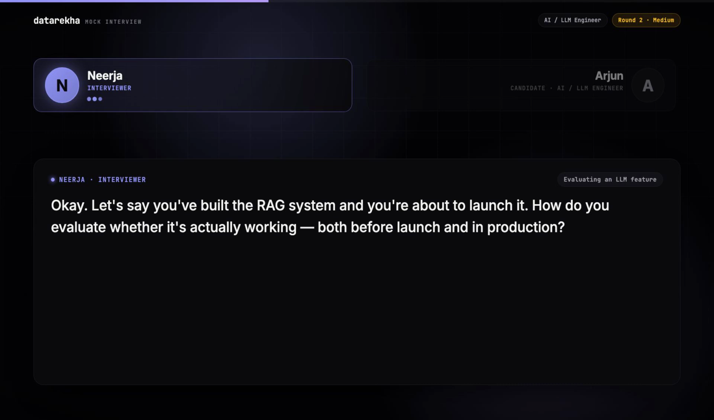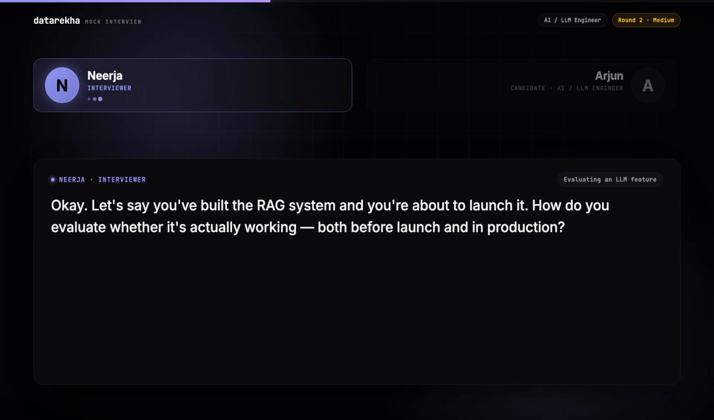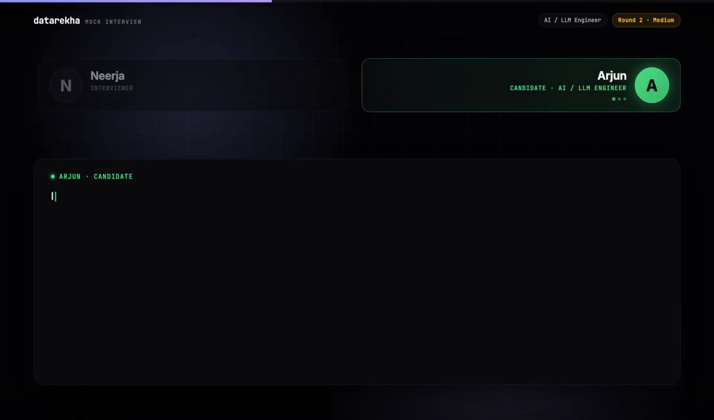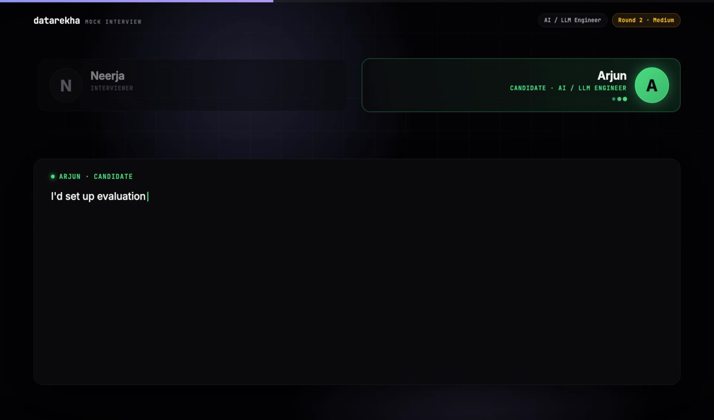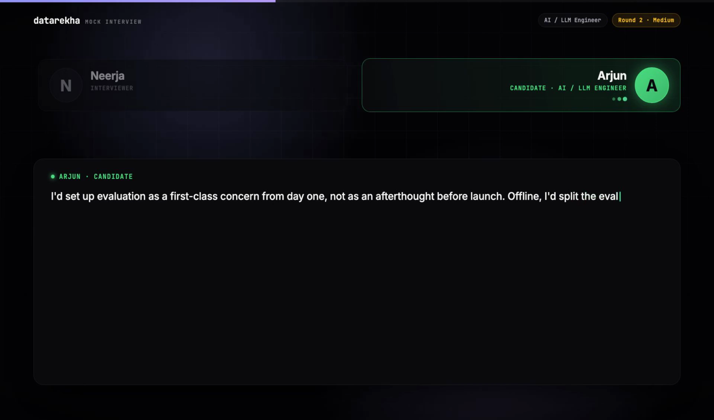Okay. Let's say you've built the RAG system and you're about to launch it. How do you evaluate whether it's actually working, both before launch and in production? I'd set up evaluation as a first-class concern from day one, not as an afterthought before launch. Offline, I'd split the evaluation into two independent dimensions: retrieval quality and generation quality, because they fail for different reasons.